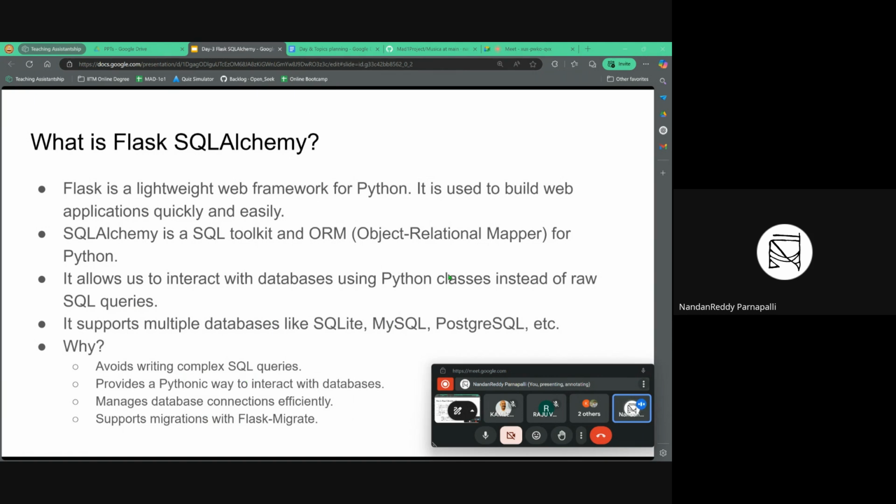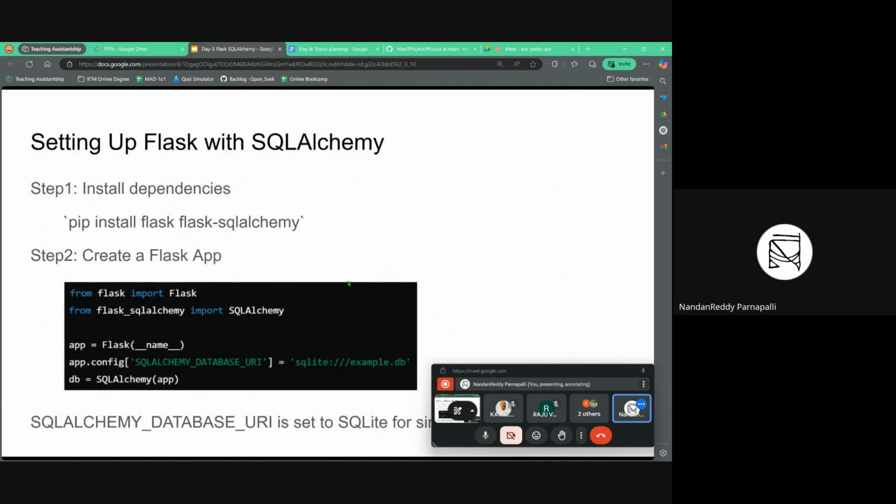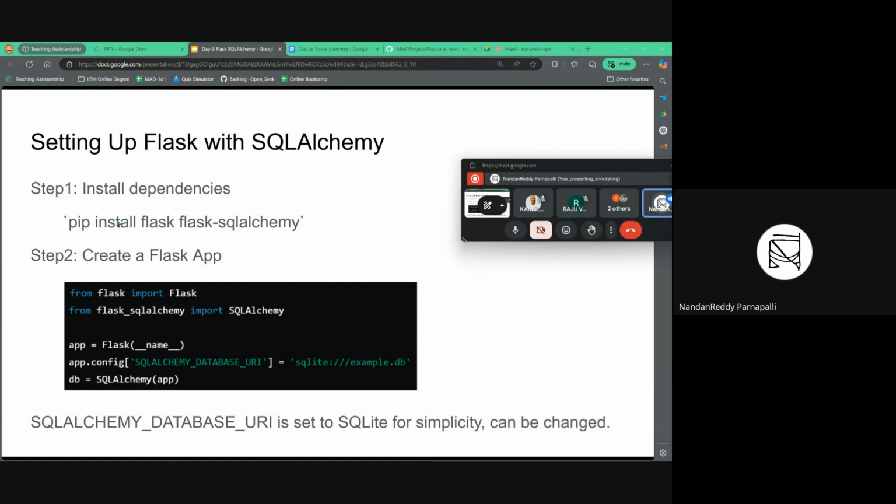Okay, so let's do this. Setting up Flask with SQL Alchemy. First we have to install all the dependencies. We'll do pip install Flask. Flask is already installed, so we don't need to, but generally you should. With Flask installed, then only we can use Flask SQL Alchemy, right? So Flask and then Flask SQL Alchemy.